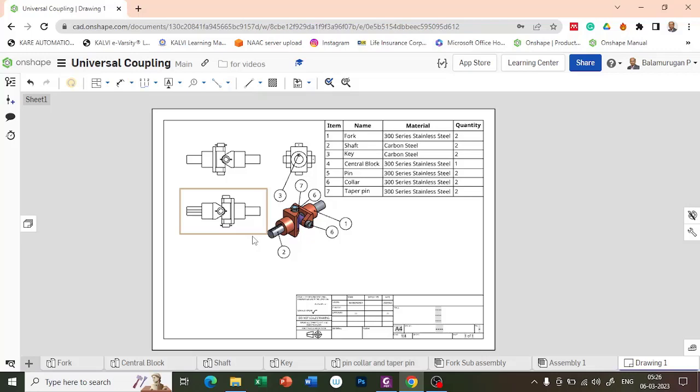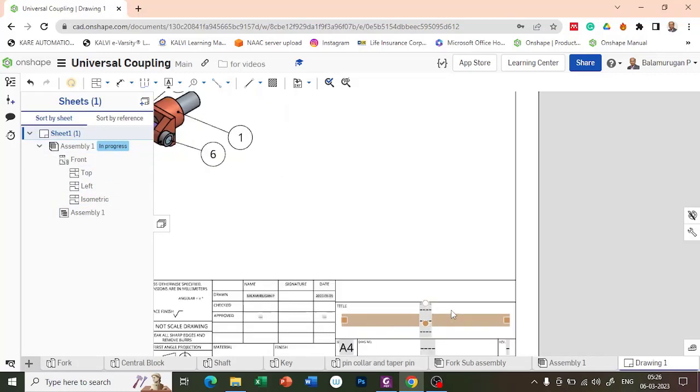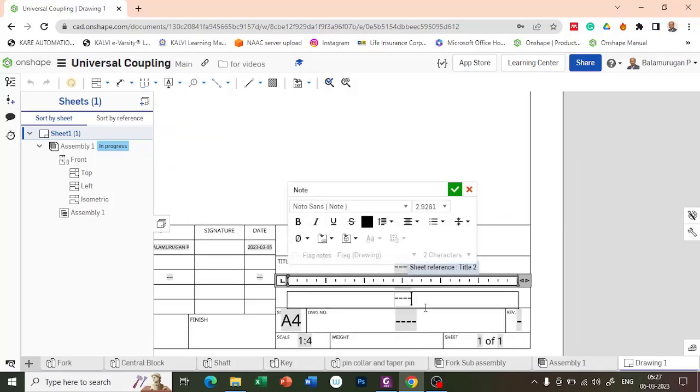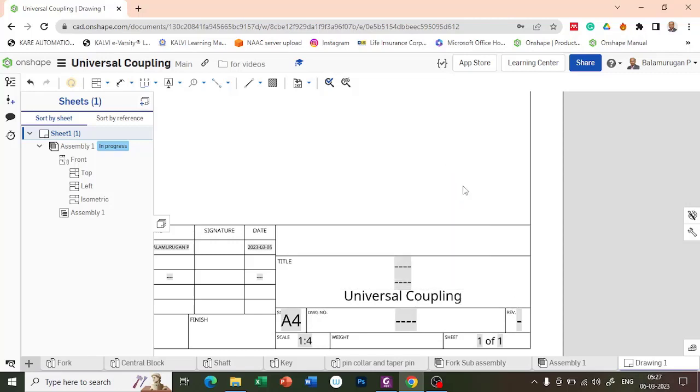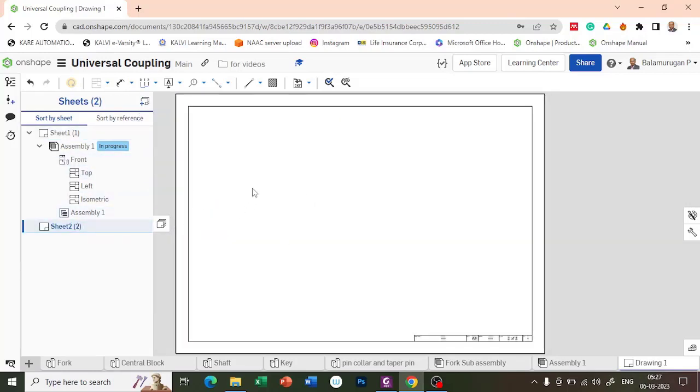Okay, now let's try to create the individual component drawings. For that, let me add a sheet. Before that, try to give the title over here as universal coupling. Okay, so let's add a sheet. In this sheet, we are going to make the individual components.